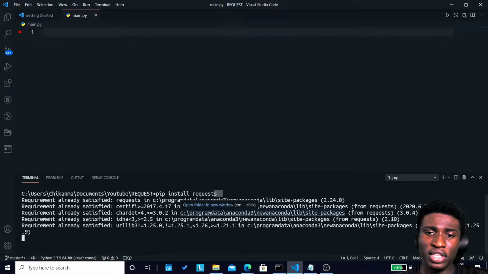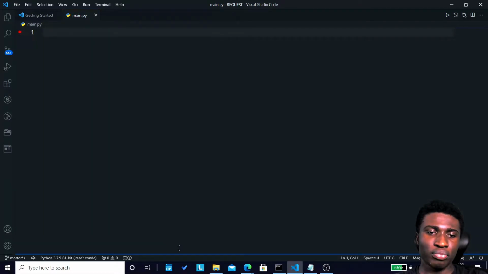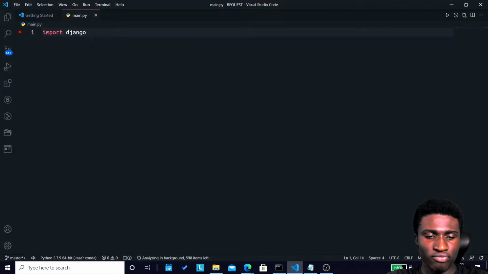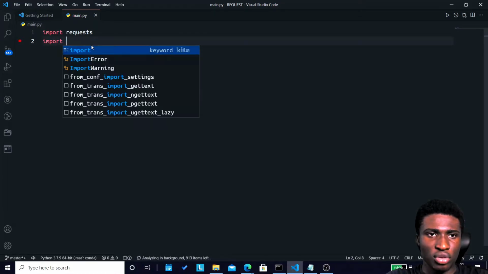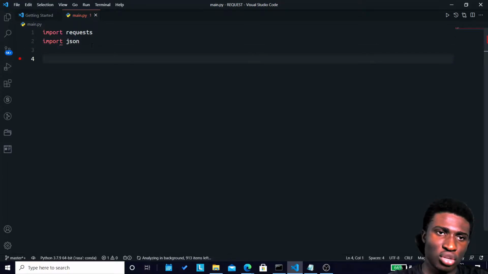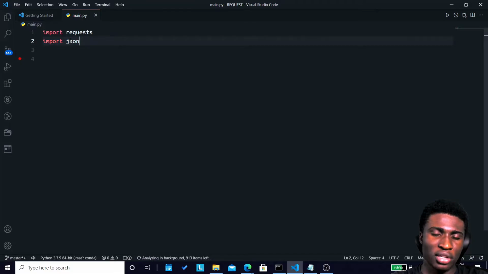I have already installed it, but if you have not installed it, it might take a little bit more time. Next we're going to import the requests module. Then we're going to import JSON. This is the JSON module, and I believe that it already comes with the default Python package.